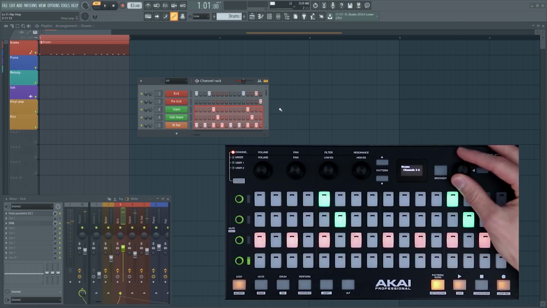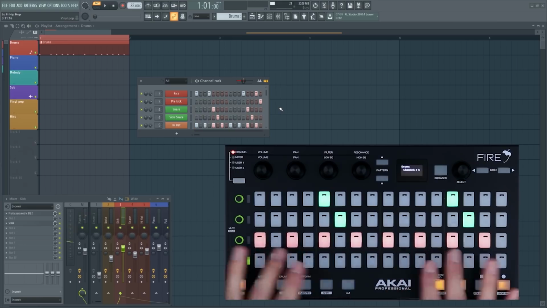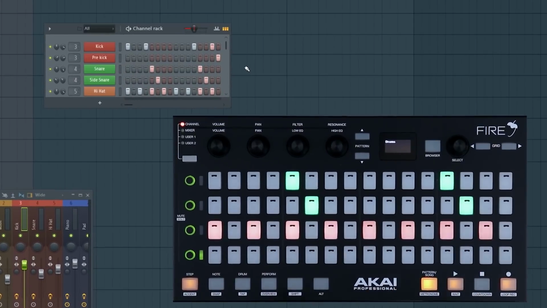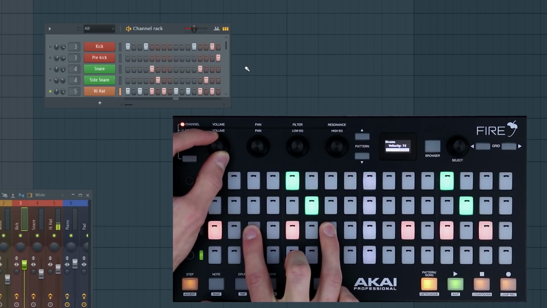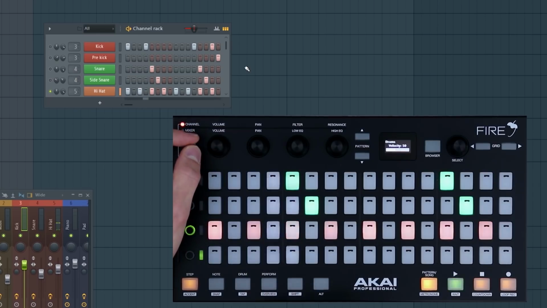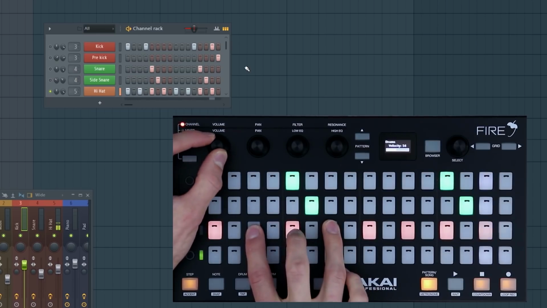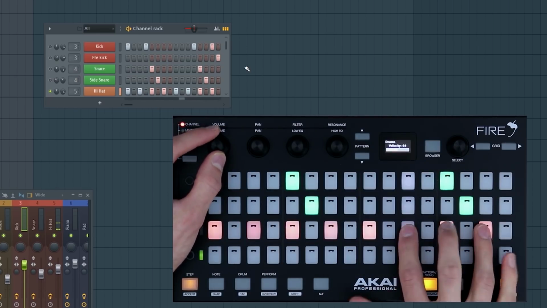Something you can also do with the Fire hardware, which is really easy, is change the velocities of steps. You can change the volume, pan, filter, all sorts of stuff. But if I want to add some more velocity to the hi-hats, I'm going to just solo this channel here, and I can press and hold a step, or any number of steps, and then just adjust the volume. Just makes it a little bit more human, as though a drummer is actually playing it.